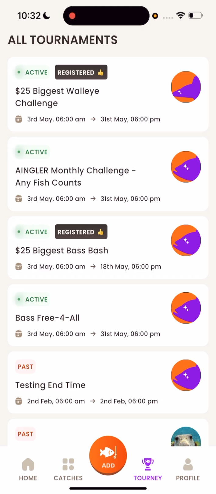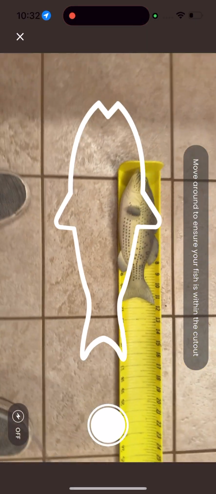So we have two tournaments we're registered for, and then there's two free tournaments going on. I'm going to show you how our submissions work, getting you into all of those different tournaments. So real simple, you're going to click the add button at the bottom. That's going to launch your camera.